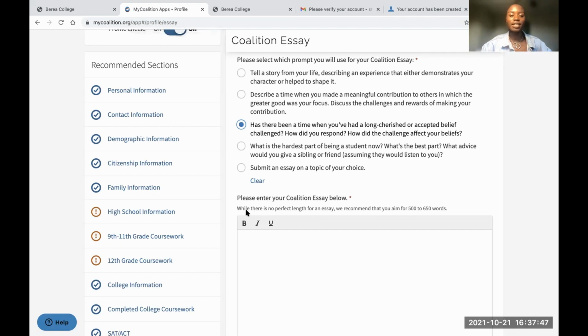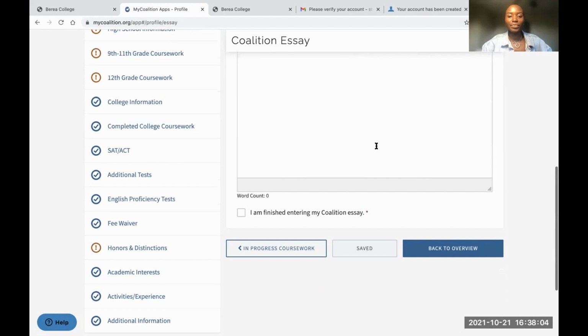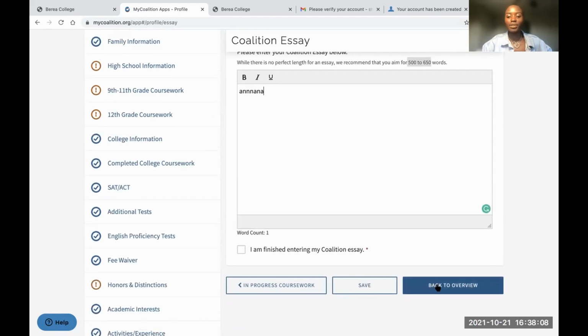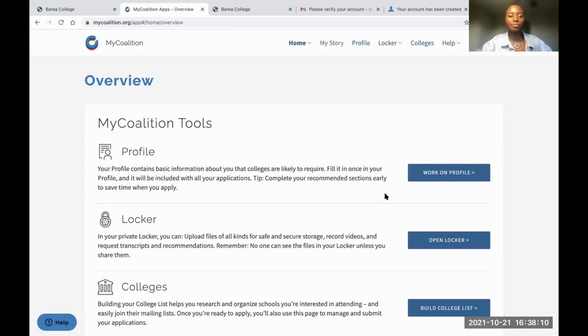As you can see here, this essay has a word limit of 500 to 650 words, so you have to ensure that your words are within this. But the Berea College application essay does not have a word limit. You can talk as much as you want as long as you're within the criteria. So feel free to add an essay here, and then back to overview. And your MyCoalition profile is settled.